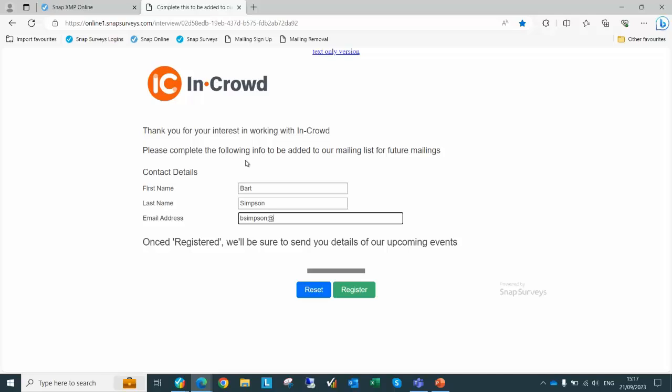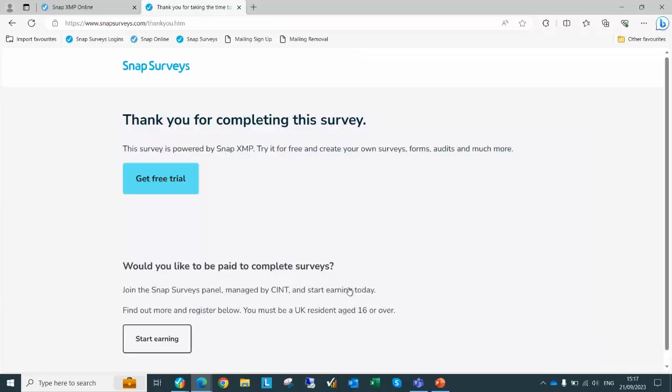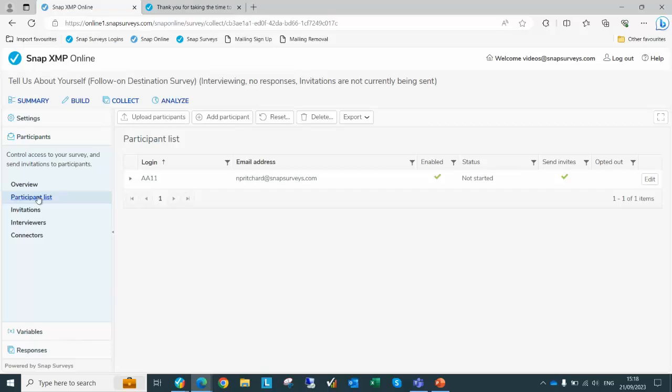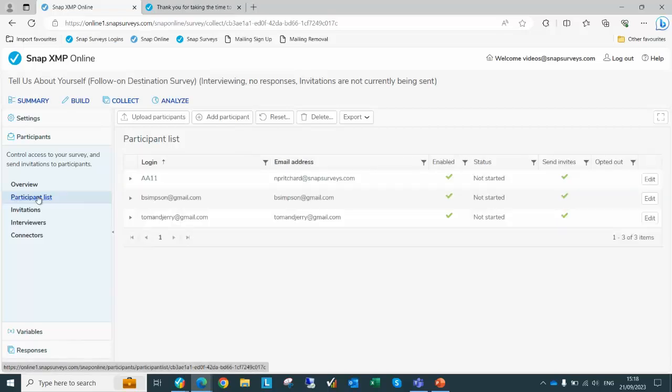Mr. Simpson. And I'll register that person as well. So if I now go back to my main survey, I just refresh the screen. We can see that as well as the dummy account, I now have Tom and Jerry and B Simpson.